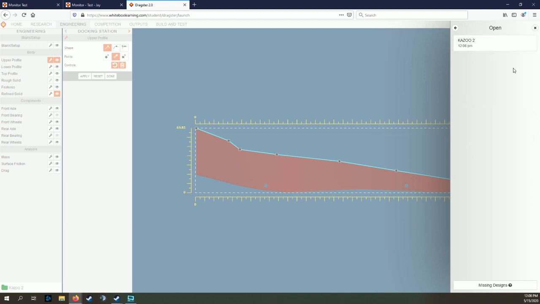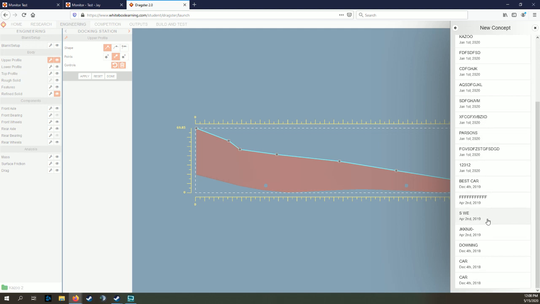And sometimes your designs don't show up here. If you click this missing designs button right here, it'll say only designs from the current specification can be opened for editing. However, you can fork any existing design concept to start a new concept. So basically what that means is if you had cars in level 1, it doesn't automatically put those cars into level 2 because they're not the same spec. But if you hit this missing designs button and you hit fork an existing design concept, now you can go back and choose any of those cars from your previous levels.